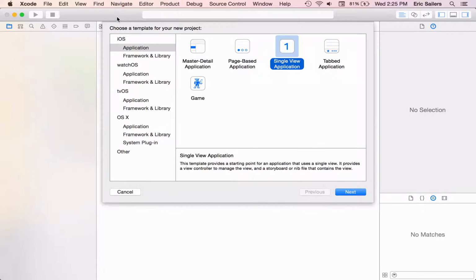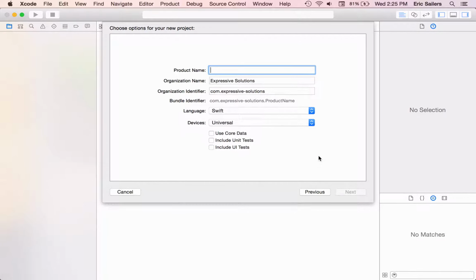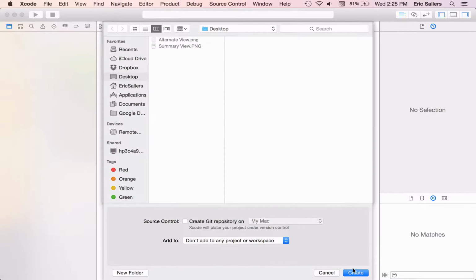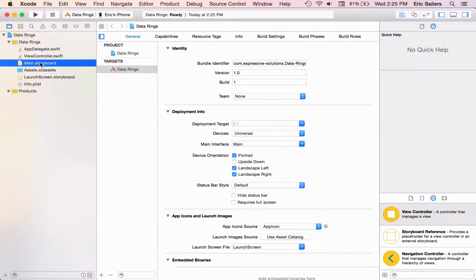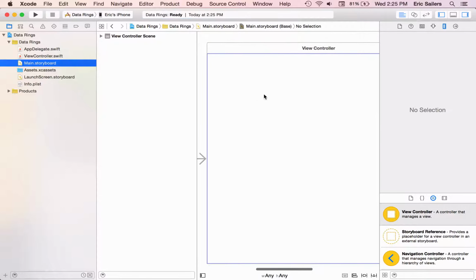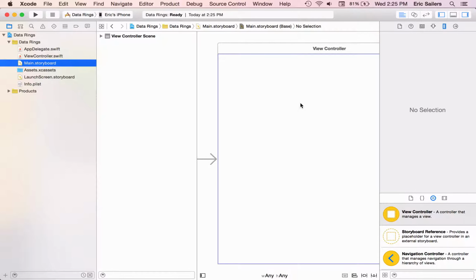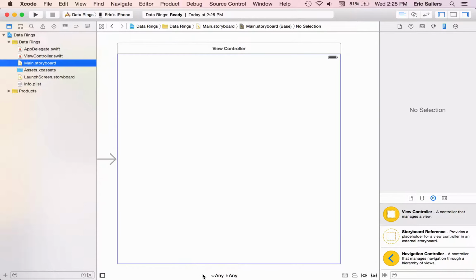Okay. So, single view application, and we're going to call this data rings. We're using Swift, and it's going to be a universal app, and none of these boxes are selected here at the bottom. So let's create this, just going to save to my desktop, and we're going to start off in the storyboard. This is where we're going to set up our views. And just to give us a little bit more room, let's collapse this.